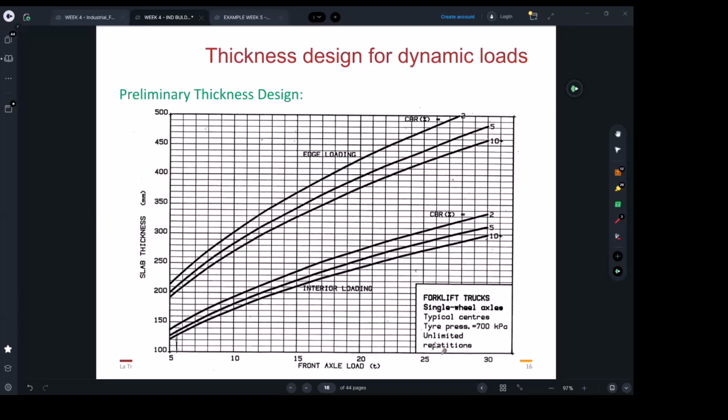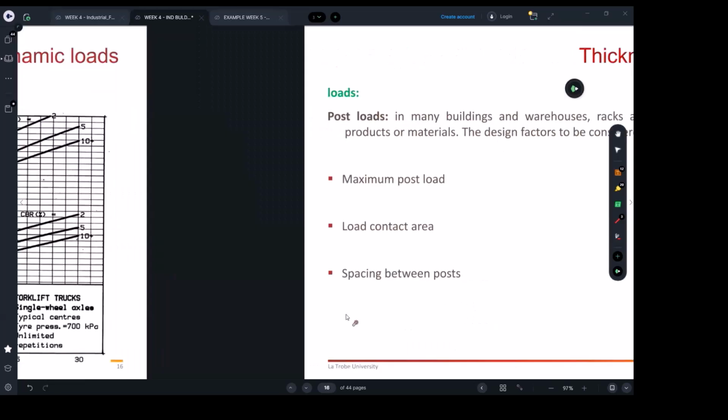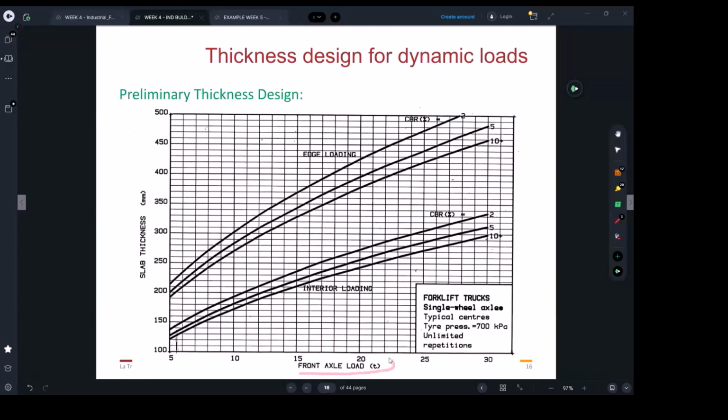Is it difficult? Yeah, basically it's the relationship between the front axle load of a forklift and the thickness of the slab. These charts are actually developed by design engineers, and these guidelines are typically used, which tells you the tonnage a front axle will take. So remember, each wheel will take half. Each wheel will take half.